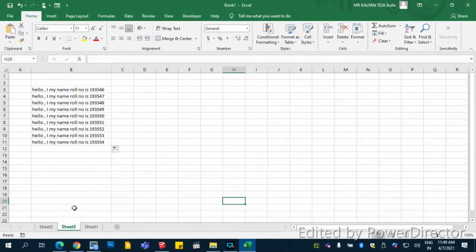Hello, today we'll be looking at the functions LEFT, RIGHT, MID and FIND.